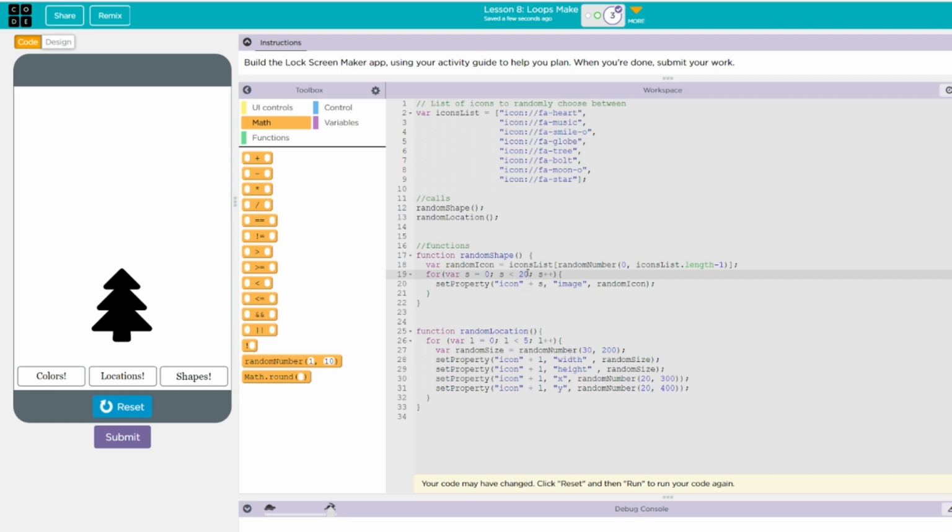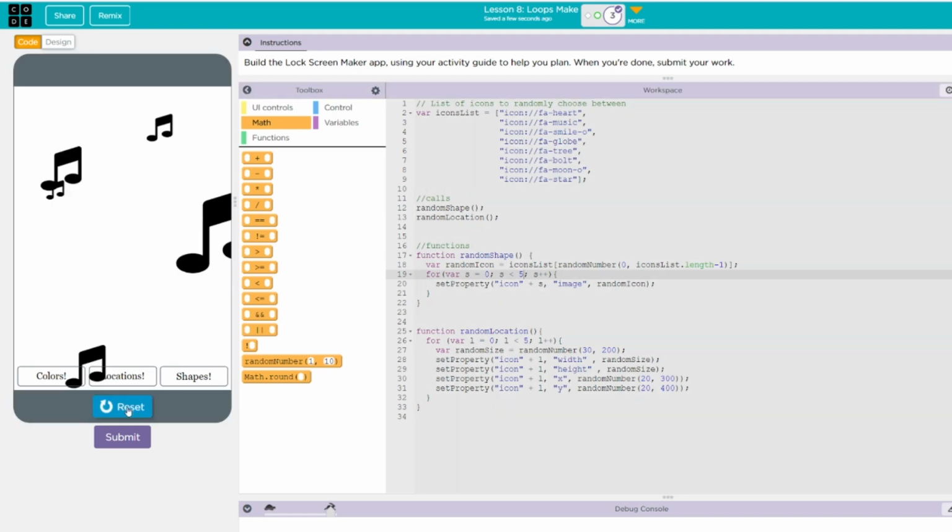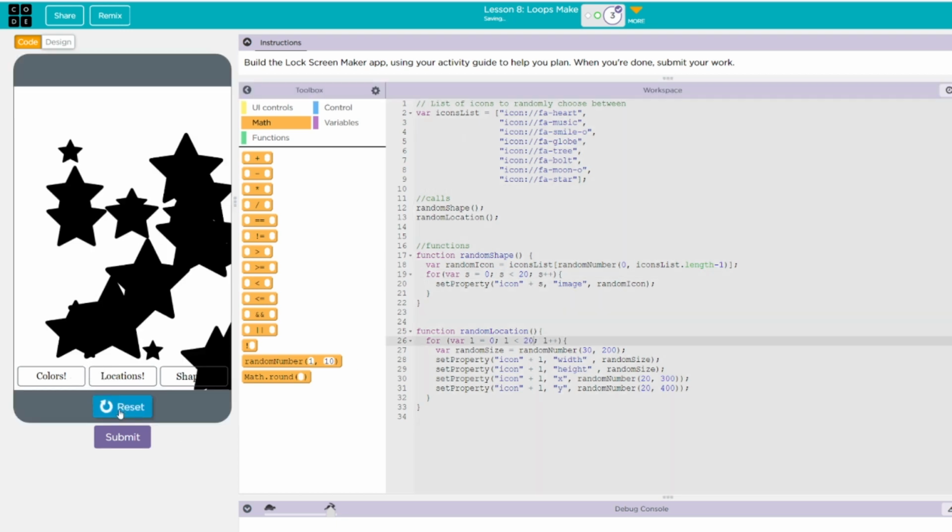Let's do 5 first here. Let's see what happens, kids. Reset, run. 1, 2, 3, 4, 5. So now we got 5. So now you see, kids, what this icon plus is doing is actually adding towards it. So that's why it's important. Now, if we go back to 20 here, kids, we should get all of them. So reset, run. Woo, they go everywhere.